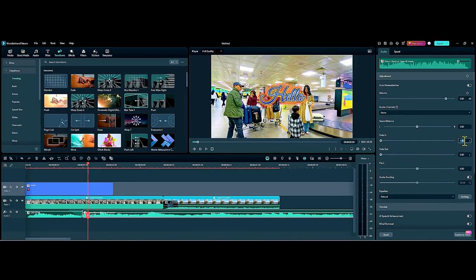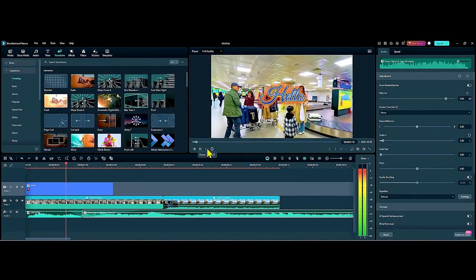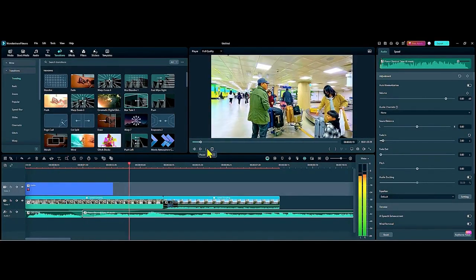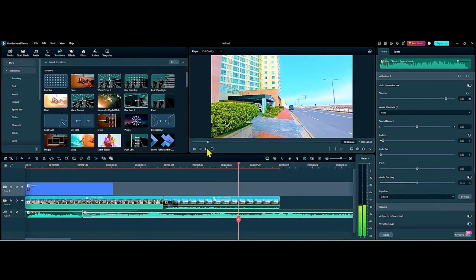And now I want this music to fade in over 2 seconds, meaning it will gradually increase and will enter the scene. Let's go take a look. Just like that. And that's that.